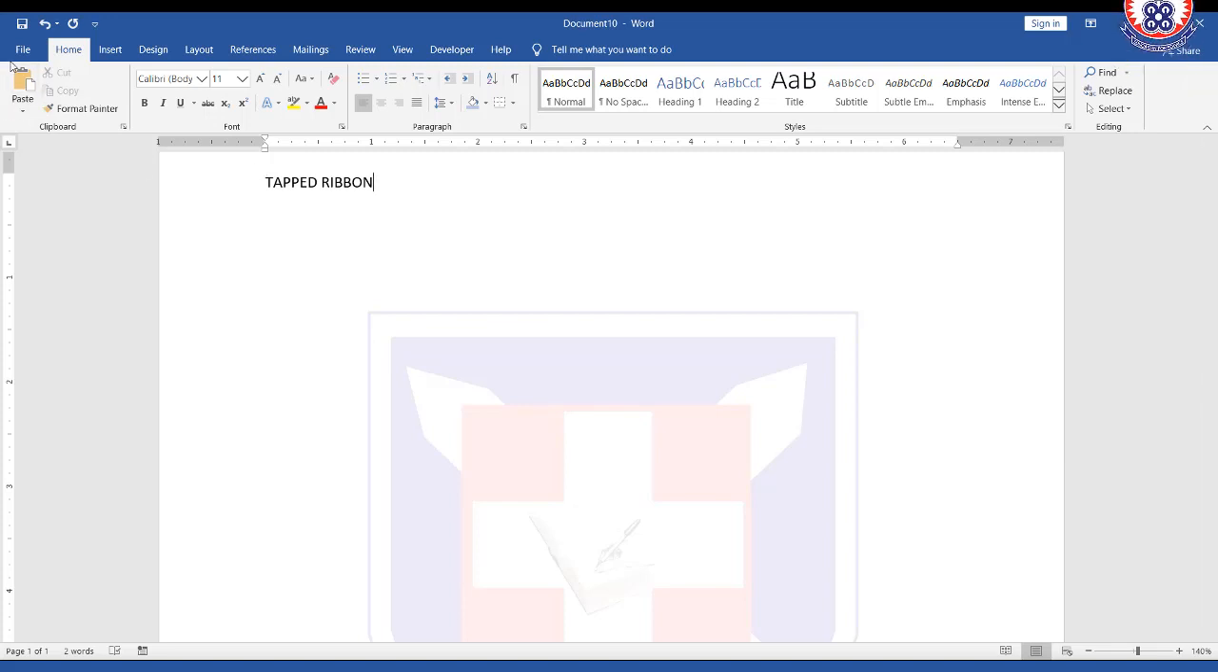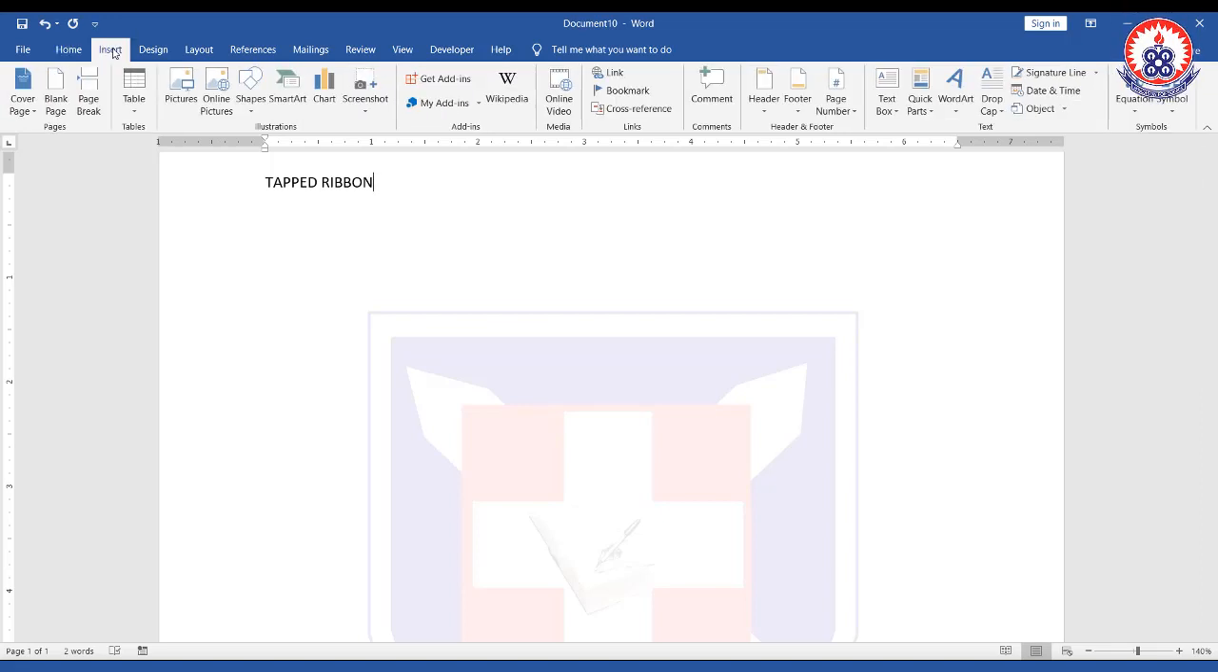Tabbed ribbon in the sense that when you pick the various menus here, it has been grouped into what? Tabs. So file is a tab, home is a tab, insert is a tab, and so are design and up to help, they have all been put into tabs. So if you want to access a particular ribbon, let's say the insert ribbon, we click on this insert tab.